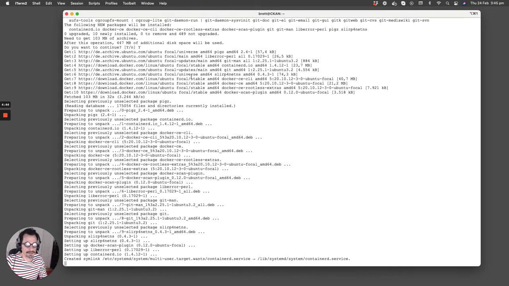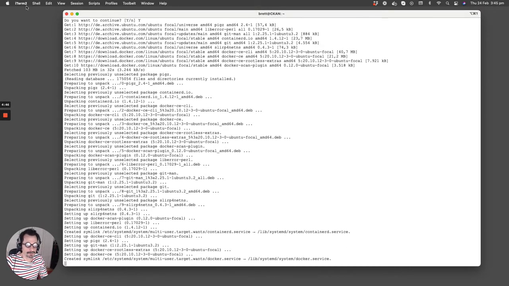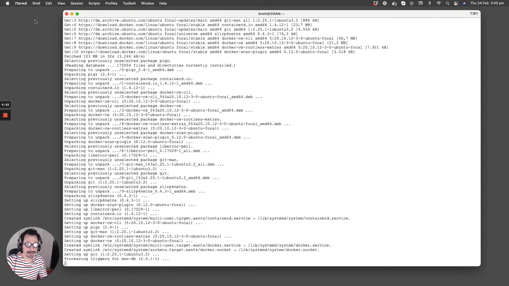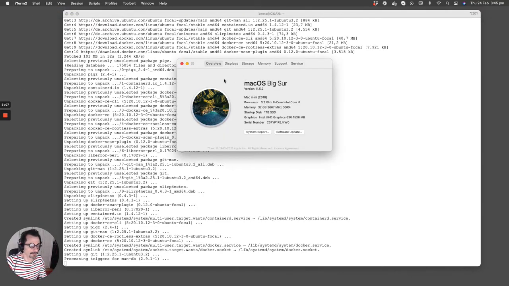Just to let you know, my local machine is a macOS machine. It's a Mac Mini 2018. It's fairly old, and it's running a fairly new version of macOS, Big Sur version 11.5.2.